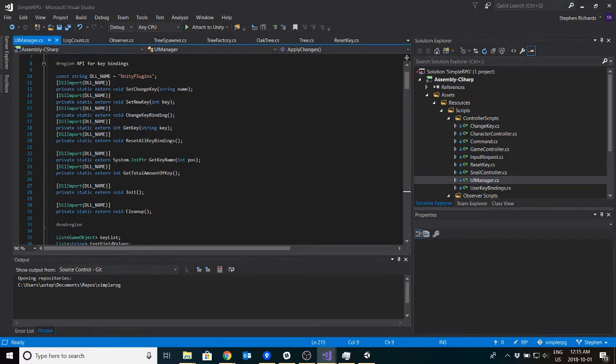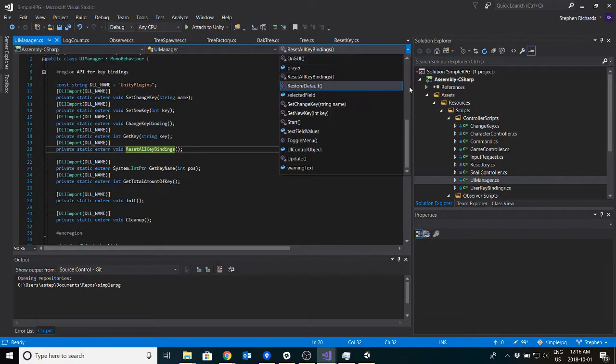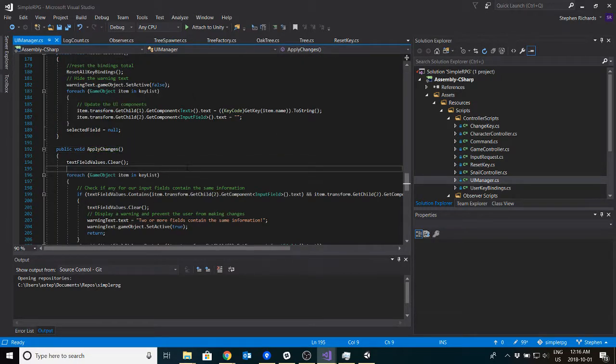So, we use a DLL for our command design pattern. Our different class functions are here from the C++ side. So, whenever we need to invoke our command design pattern, we use any one of these functions, and an example of it is in apply changes.